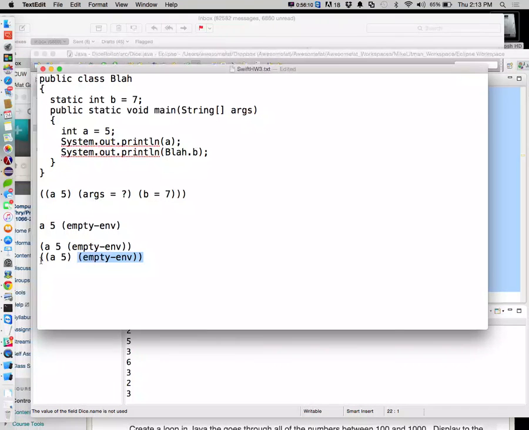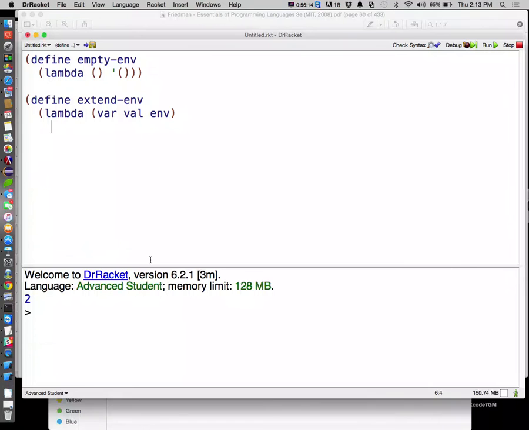Okay, so let's build this extend-env. So extend-env is going to take a var, a val, and an environment. And what are we going to build? We're going to cons. We want to put these two guys in a list. So we're going to cons the list version of var val onto env. Will that construct an extended environment?